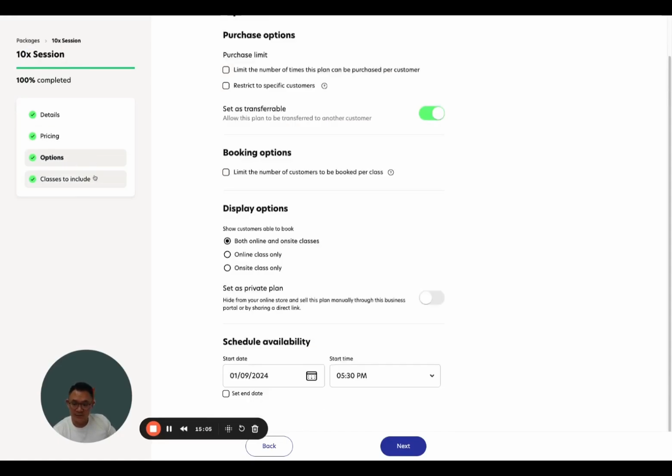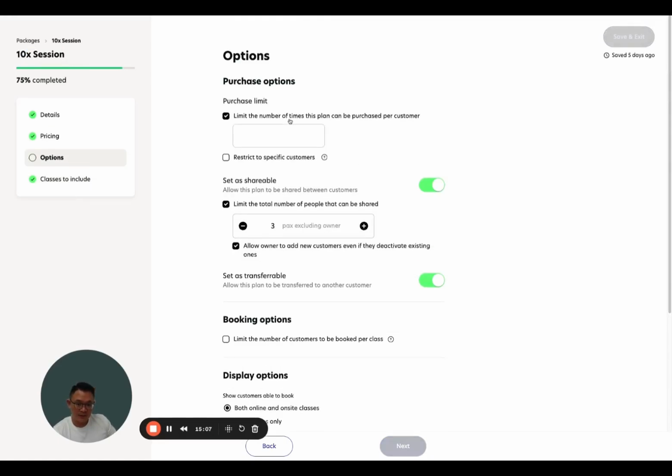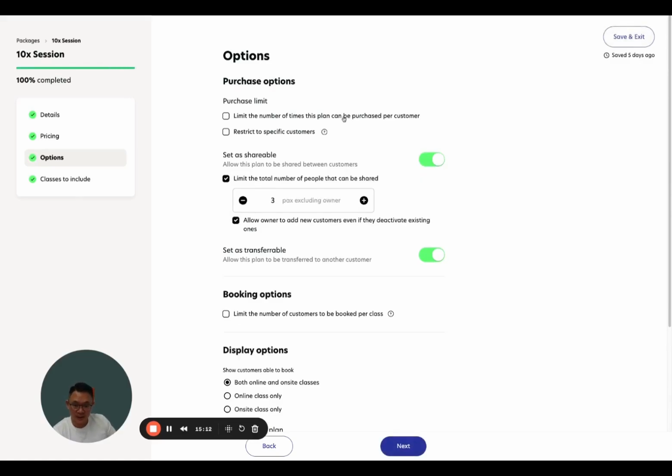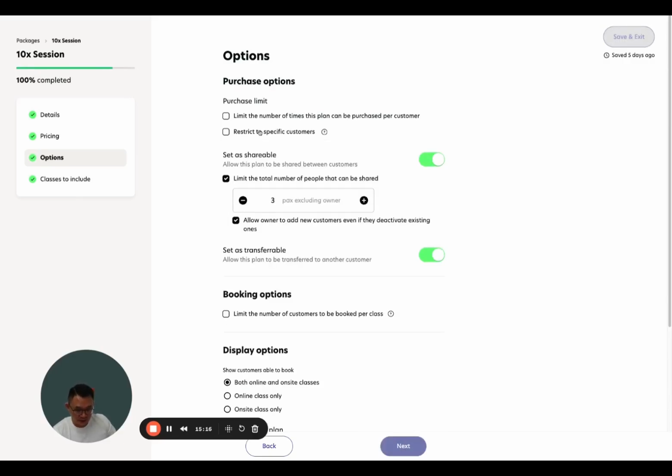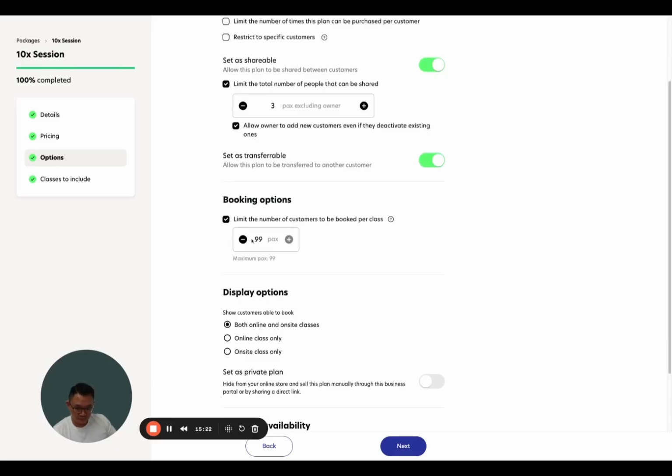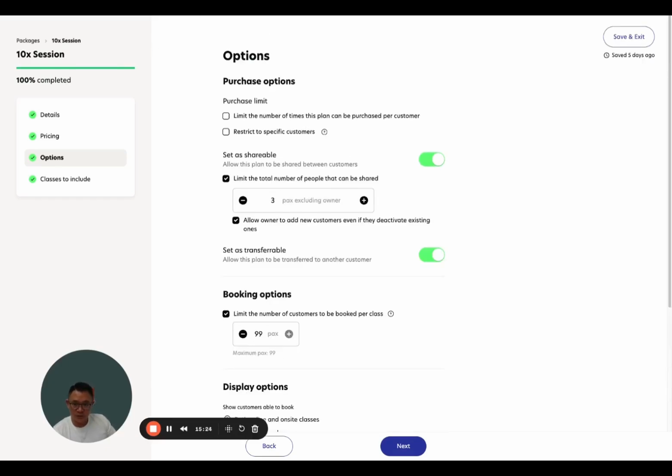10 credits here. Of course, we have the ability to limit that a client can only buy this package one time. Maybe it's called a welcome pack. We can restrict that only certain people can buy this package. In our business tier, we have shareable packages and group booking. What is shareable package and group booking?